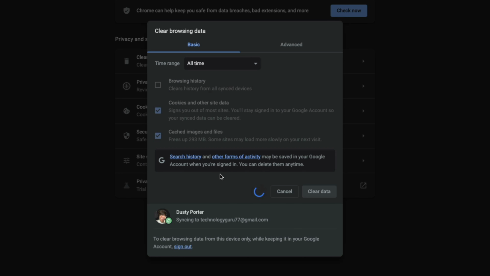Once you do that, it'll load for a few seconds or minutes, depending on how large the data is going to be. And then once it clears, it will automatically go back to the settings page here. Whenever you open up a new tab within Google Chrome, I would completely close out of Chrome first and then reopen the Chrome app, whether you're using it on Mac or PC.